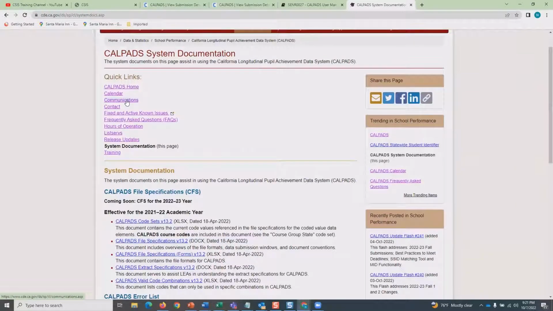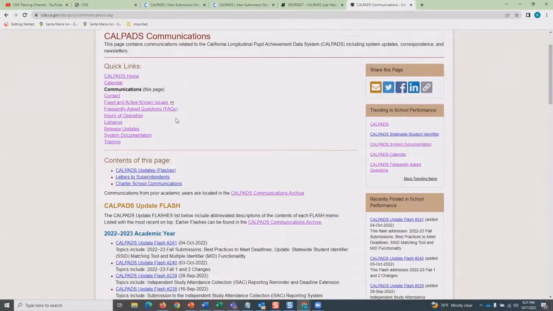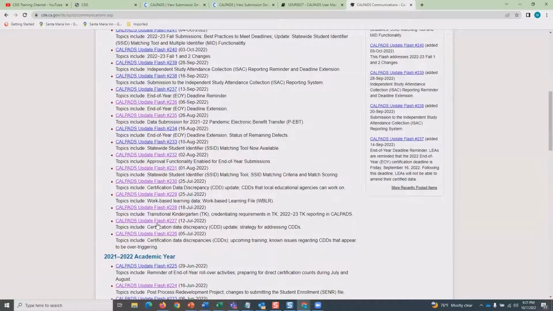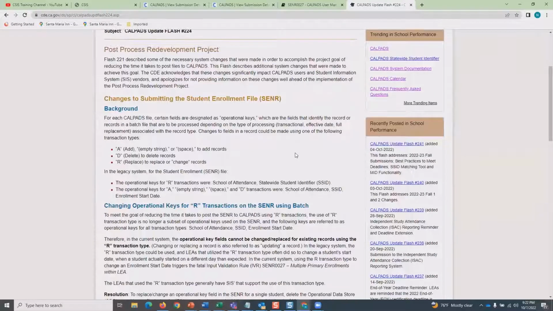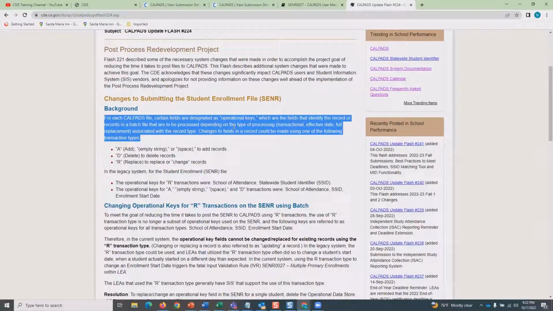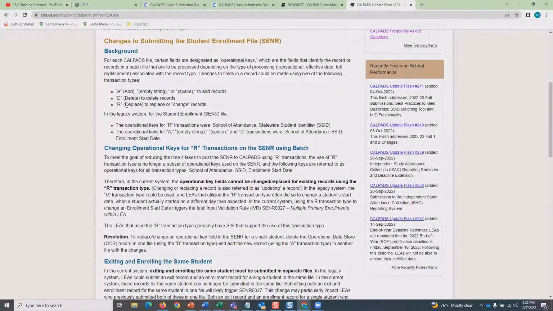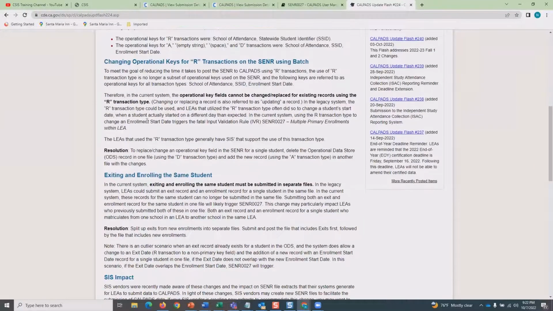I want to bring you here to communications, right? And here are the flash messages, okay? If you're unfamiliar, we have trainings on this. And I'm looking for a flash in particular, flash 224. As a result of the post redesign, transaction processing changed a bit. And you can see here, there's information about operational keys, how to add, delete, and replace the files.